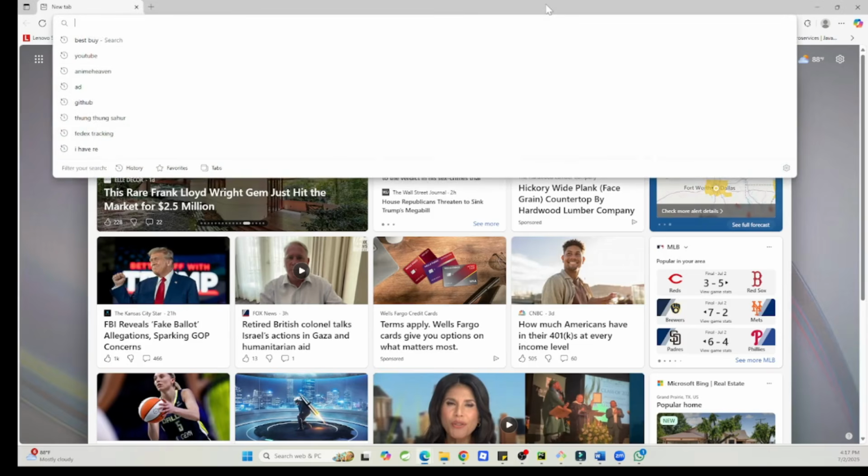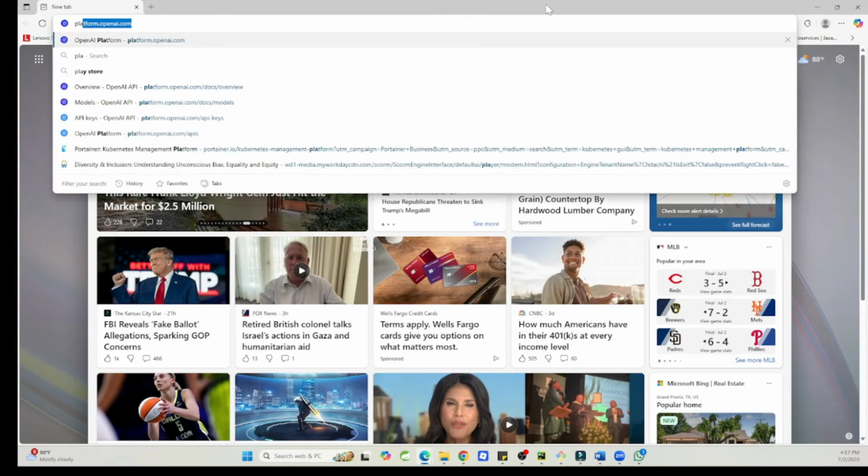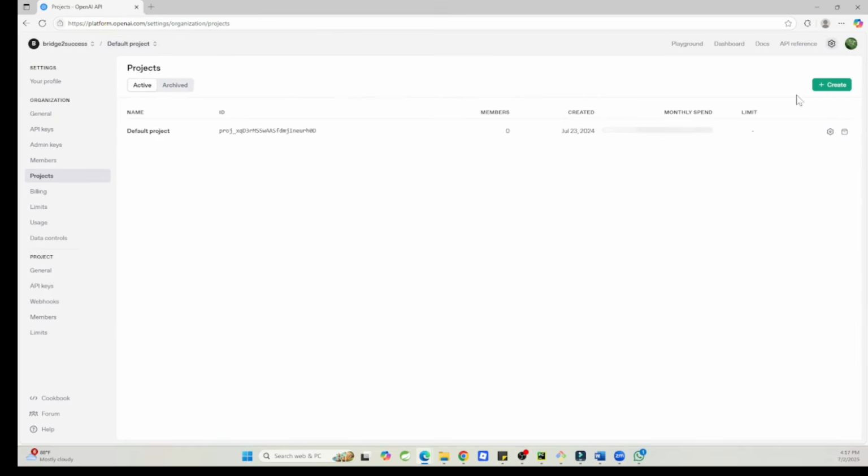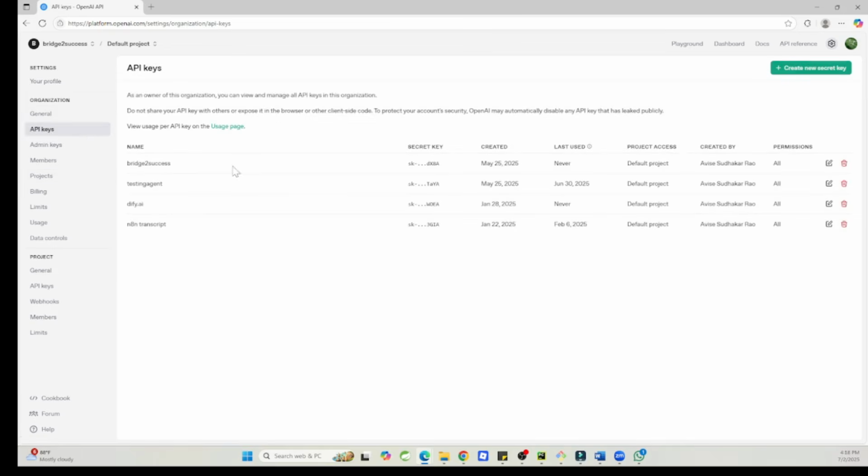For the API keys, we have to go to platform.openai.com, log into the site, and then select a project. You can create a new project. I have a default project, and this is the project ID. Under the organization, you can see API keys. So this is the API key I'm using. You can create a new key.